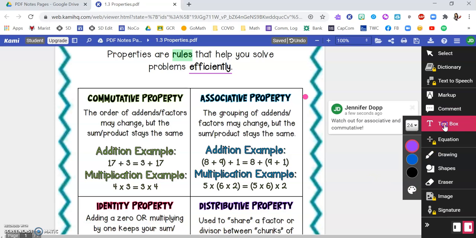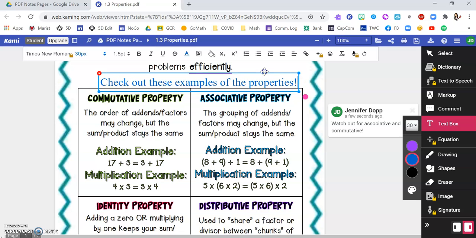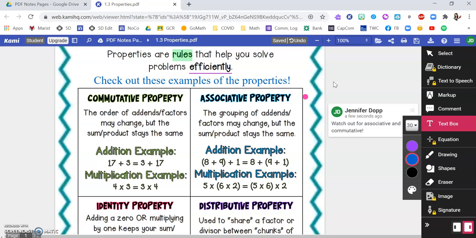I can also add in a text box. So text boxes would show up on the PDF. So this would be really helpful if your teacher gives you a guided notes page that they want you to be able to write directly on. So I can click over here and say, check out these examples of the properties. I can change my font color again by using this color wheel. I can make it bigger or smaller. I can resize or move around my text box wherever I need to in the PDF, all right here.